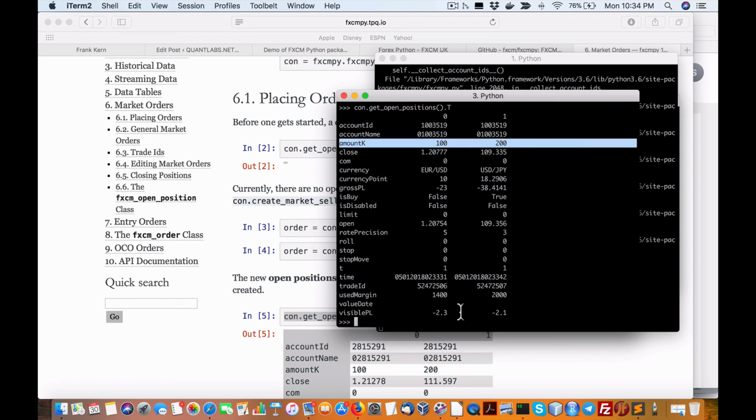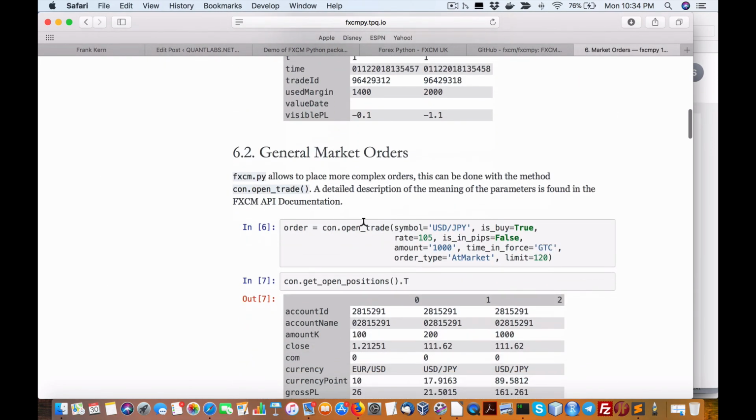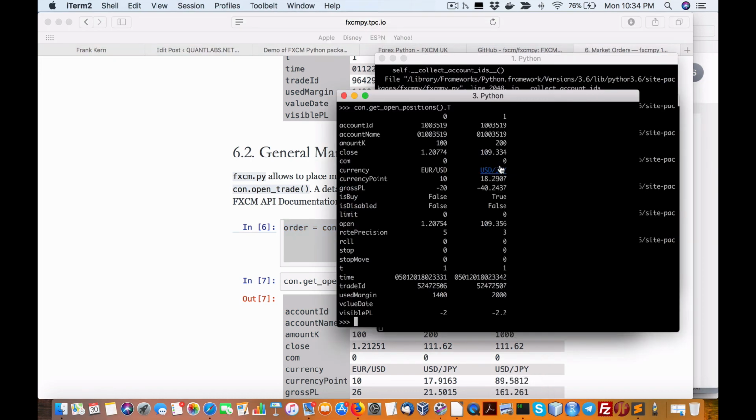Okay, so let me just see if we're losing now. Okay, so now we are going to place the actual order, I believe. Place a more complex order. This is, let me just enter it in. Let's see what happens here.